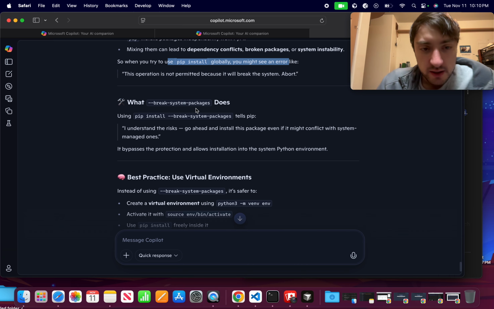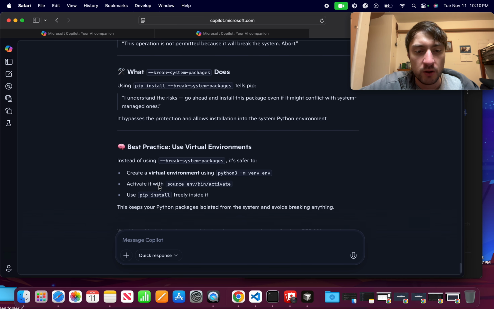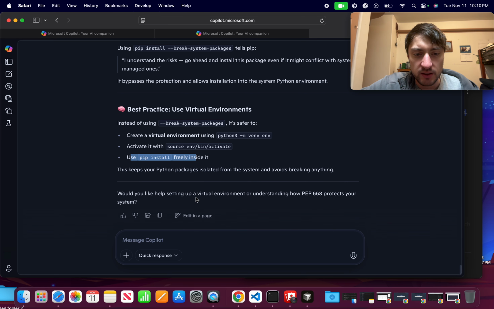Okay. So what does this actually do? Using the pip install break system packages tells pip, I understand the risk, go ahead and install the package even though it might conflict with system managed ones. It bypasses the protection. Okay. So it's bypassing protection. The way that it's saying to do it is instead of using break system packages, it's safer to create a virtual environment. Activate it. Use pip install freely inside of it.